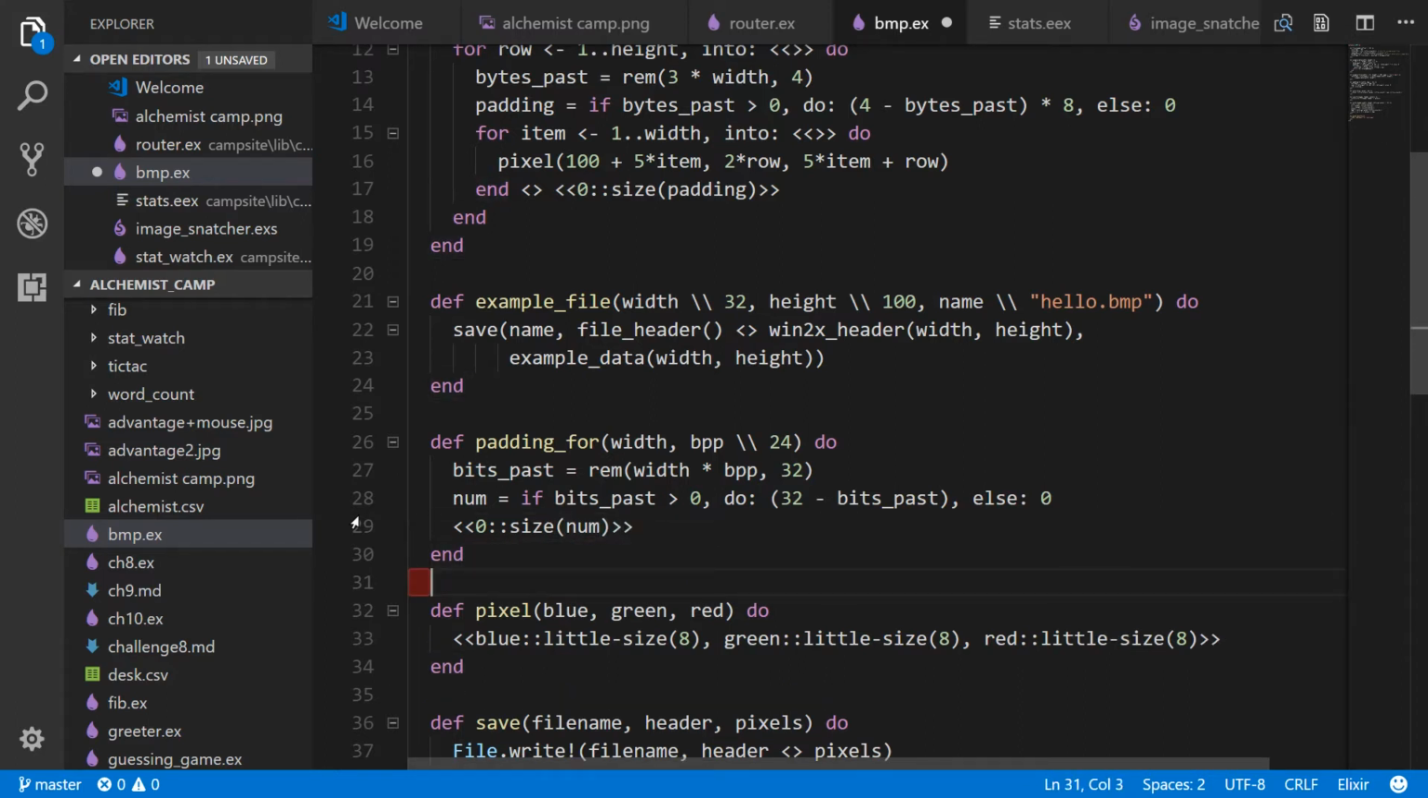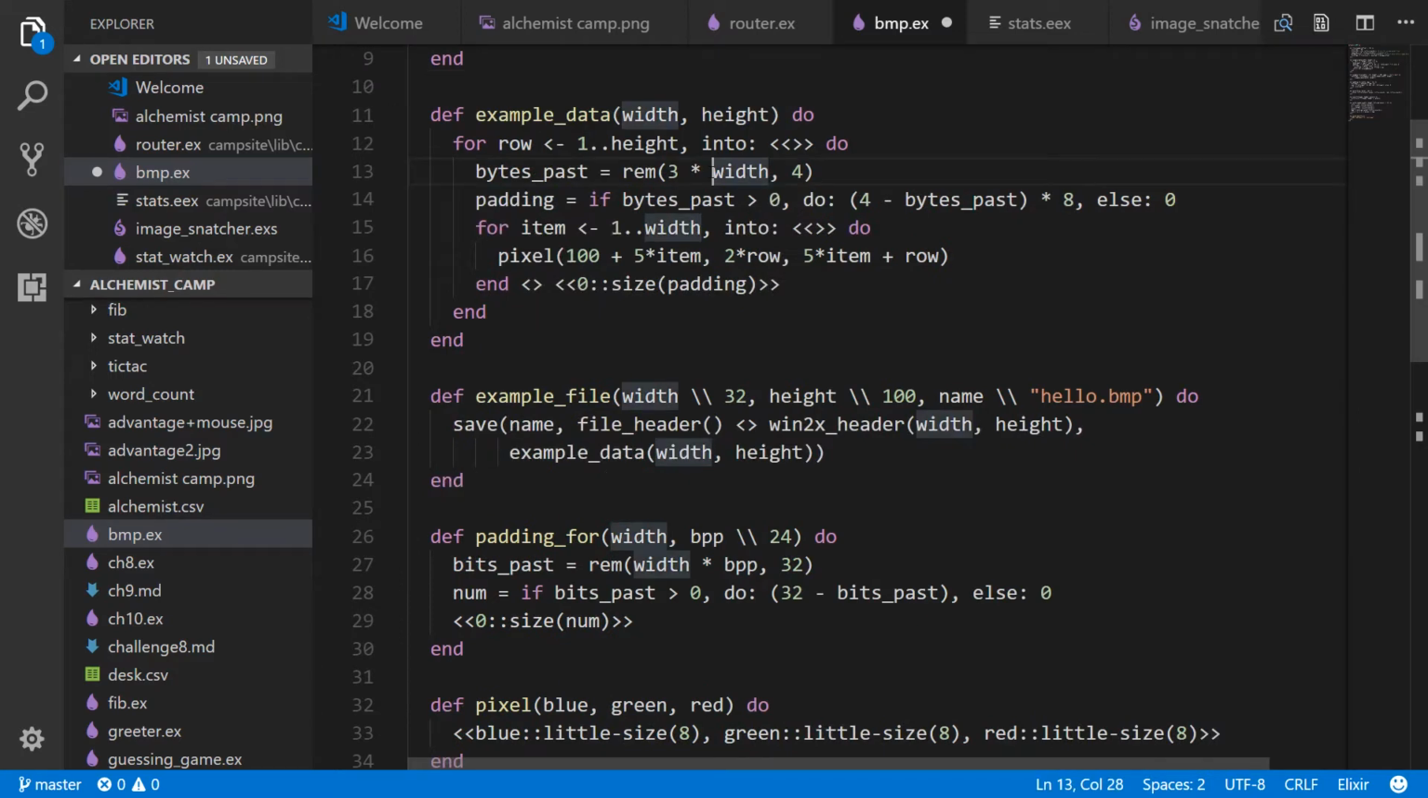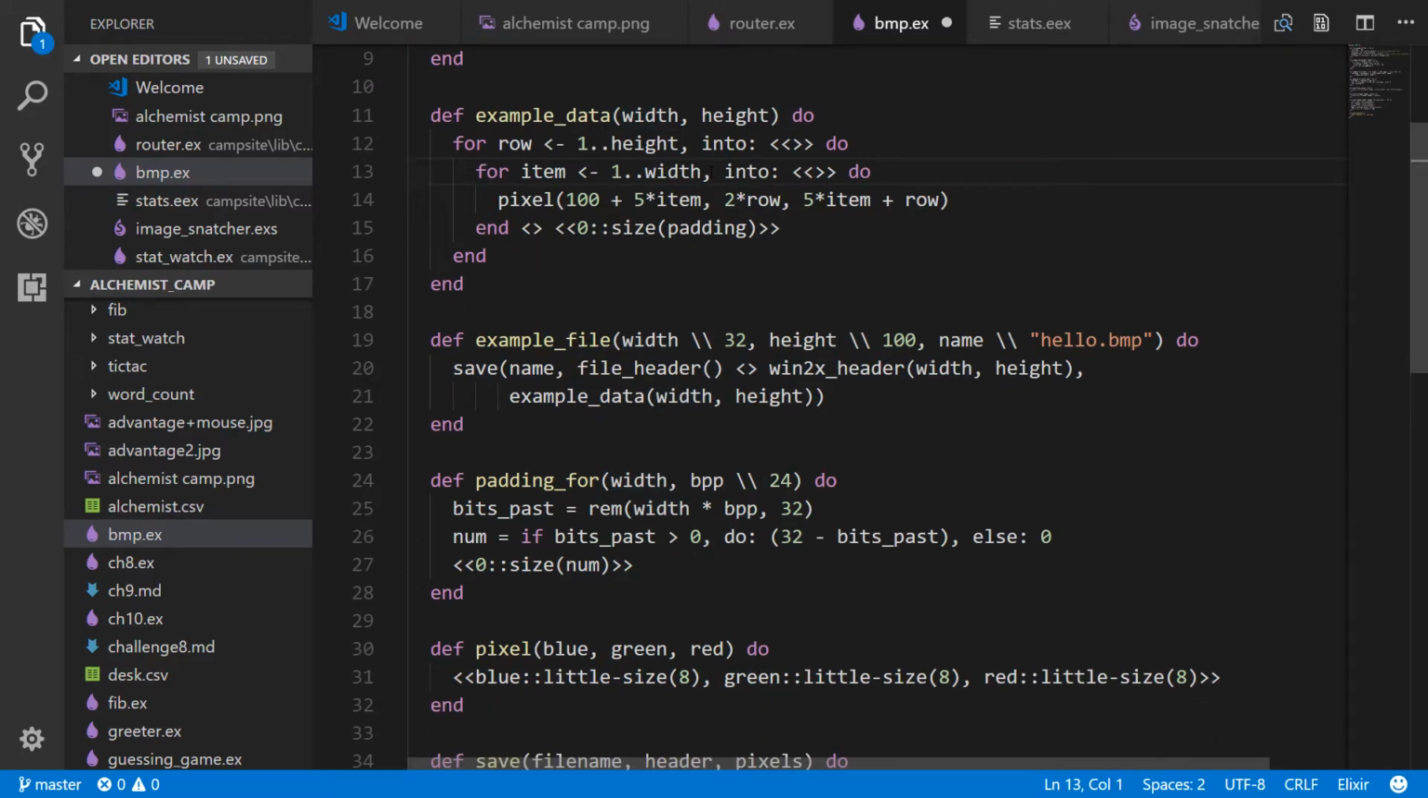Okay, now to use this, we're going to have to make a couple changes to our function from last time. And they're the very best kinds of changes. We're just going to delete all that and then come down here and replace all of this with our new function. Padding 4, width, which gets passed into the function, and then 24 bits per pixel.